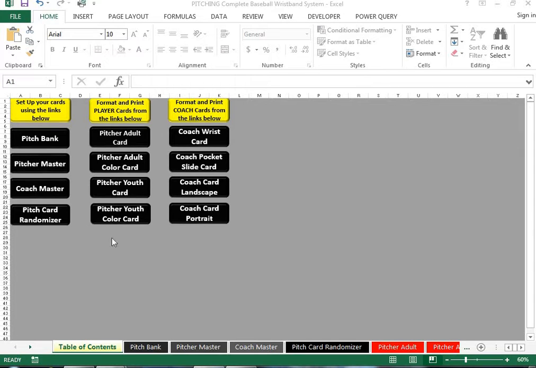What we're going to cover today is conditional formatting for your pitching cards. Your pitcher cards, you might want to have certain colors on your wrist card for the pitchers and on your wrist card for your coach's card for yourself as well. So what we're going to do is go in and conditional format the pitcher cards.